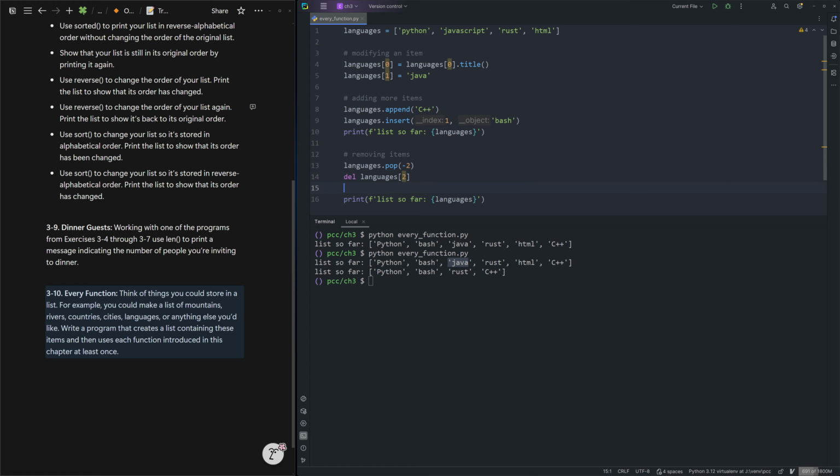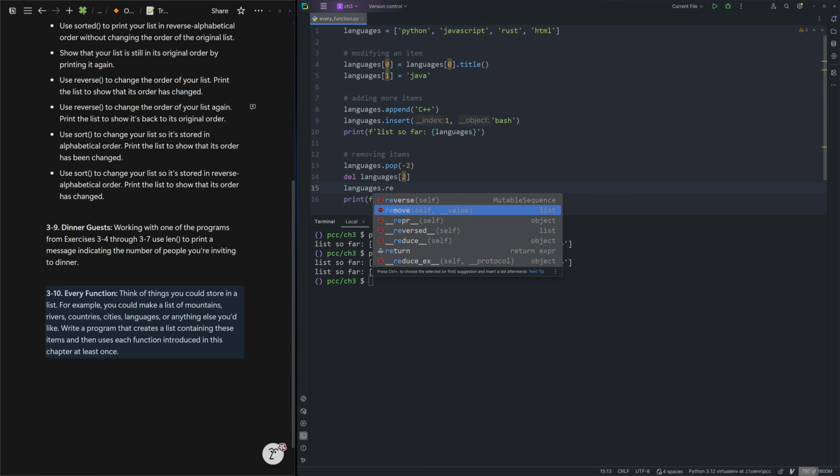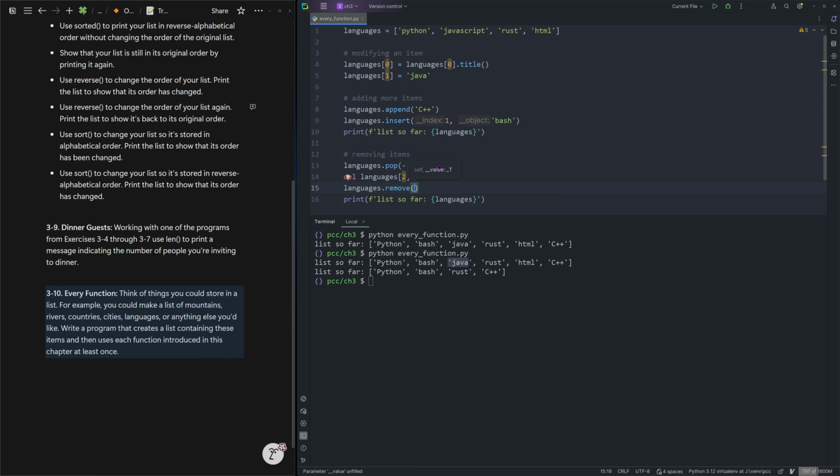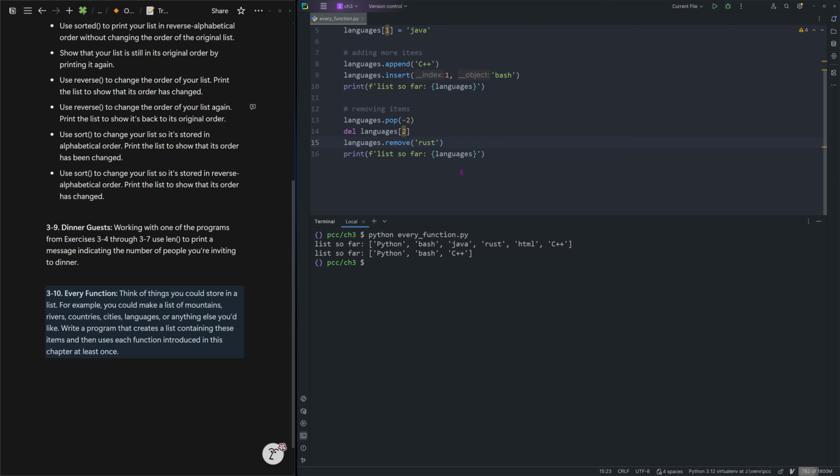And finally, how you can remove is using the remove method. Remove method doesn't actually require an index, it just requires an item. So let's remove Rust this time. So let's clear the screen and see our list, every function. So yep, we removed Rust, Java, and HTML. We removed all three of these.